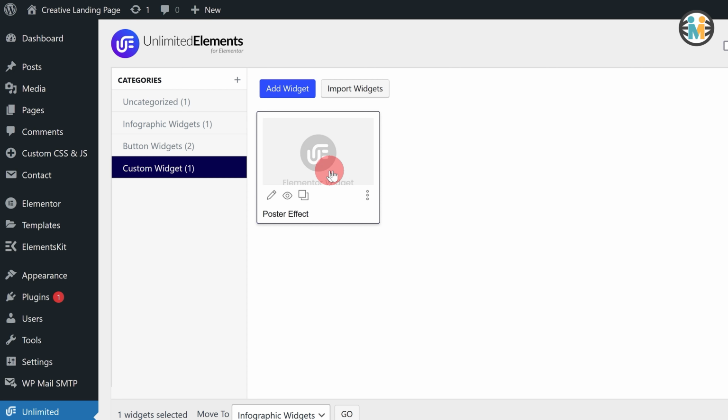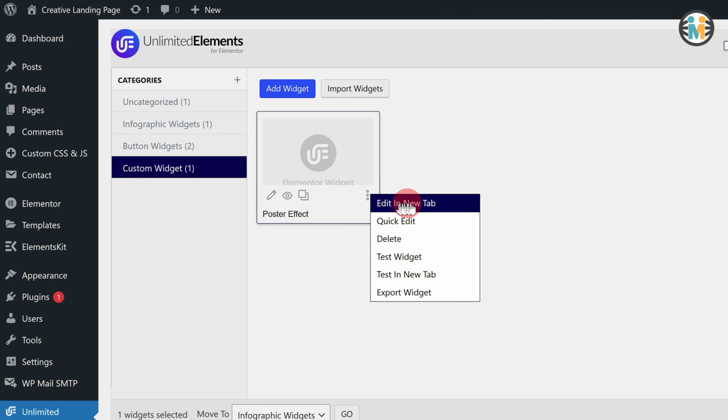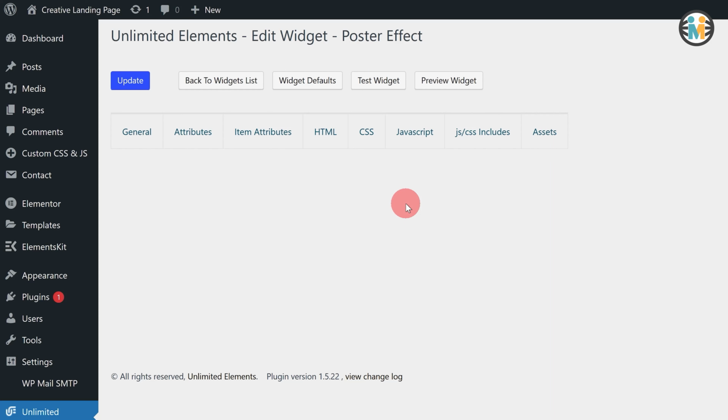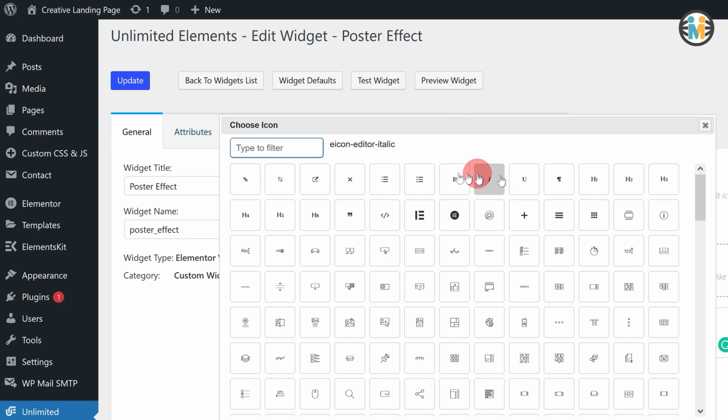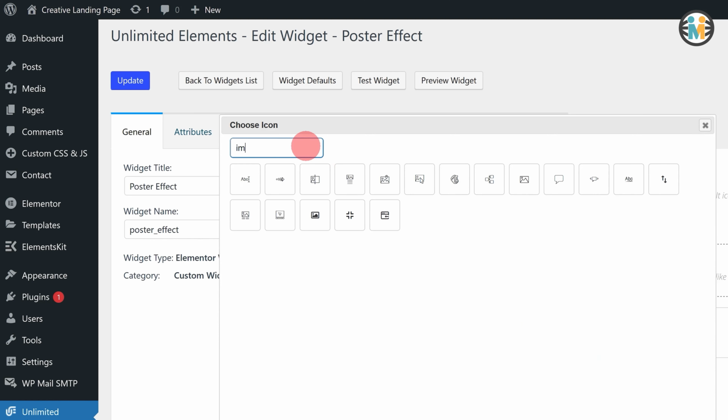Now to edit the widget, just click on these three dots, and then click on the Edit in New tab option. Now here in the General tab, you can edit the widget title, name, description, icon, etc. Let me set an icon for our widget. To set an icon, just click on this button to insert a relevant icon for your widget.